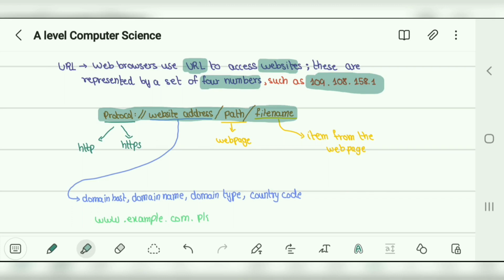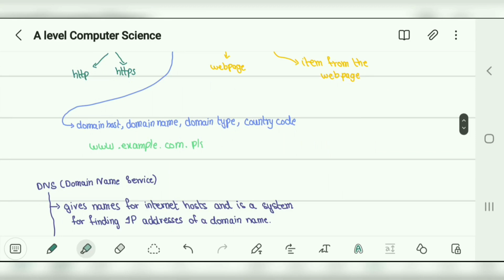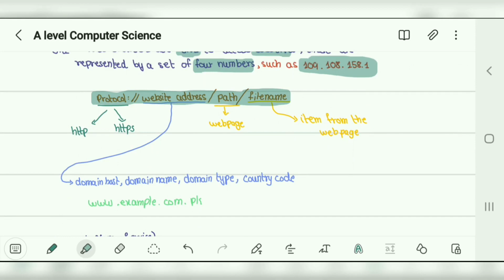Then we have the double slash, then the website address, the domain name, domain type, country code, like www.example.com.pk. Then you get the path. Path means web pages. There are so many web pages in a website, like the home page, about page, contact page, and all that. File name, item from the web page.